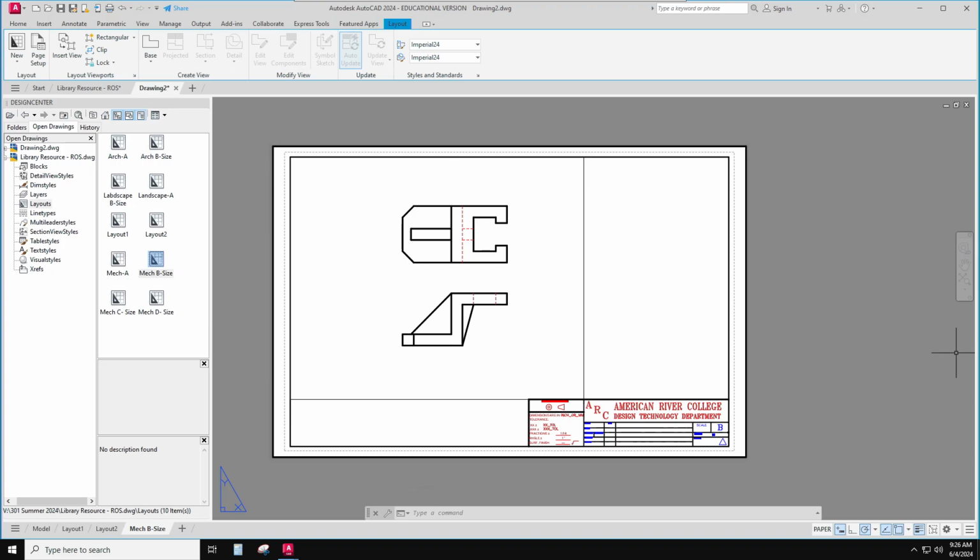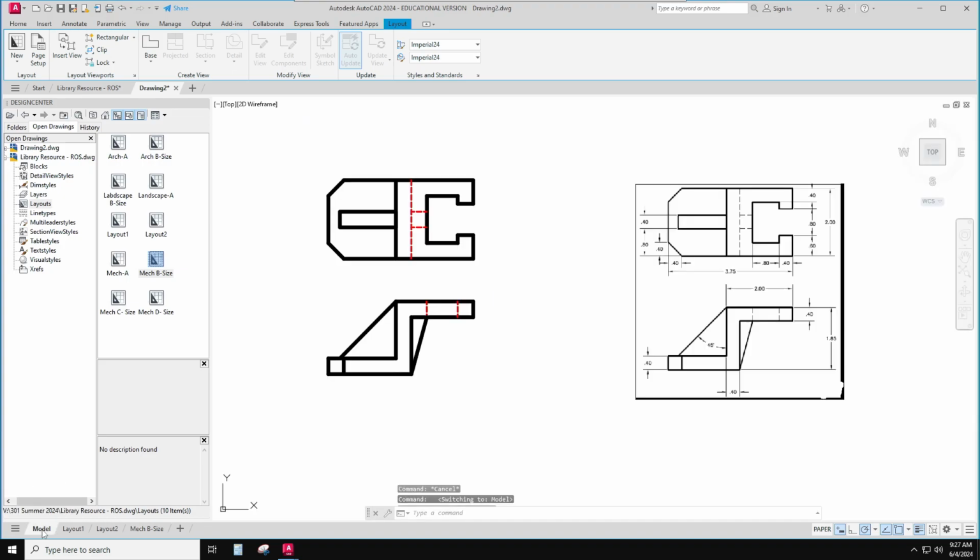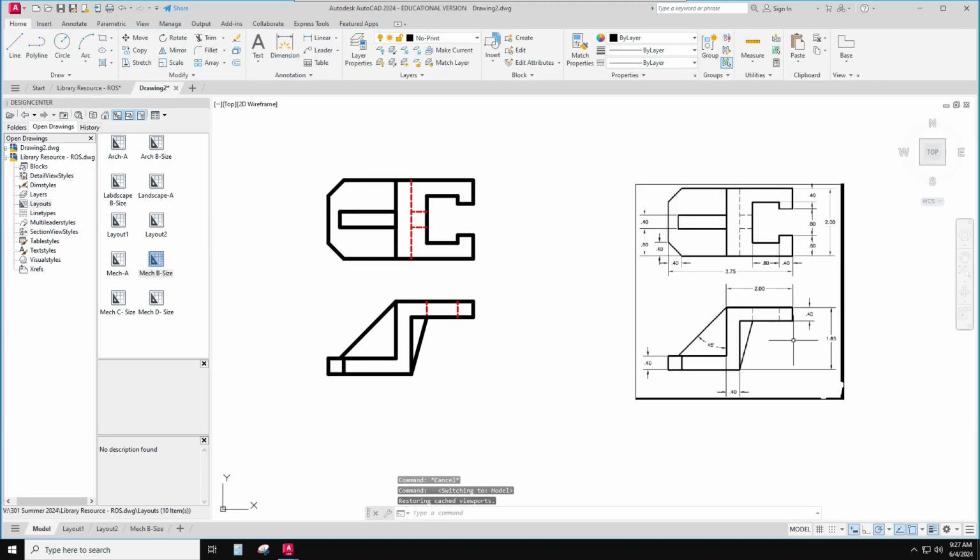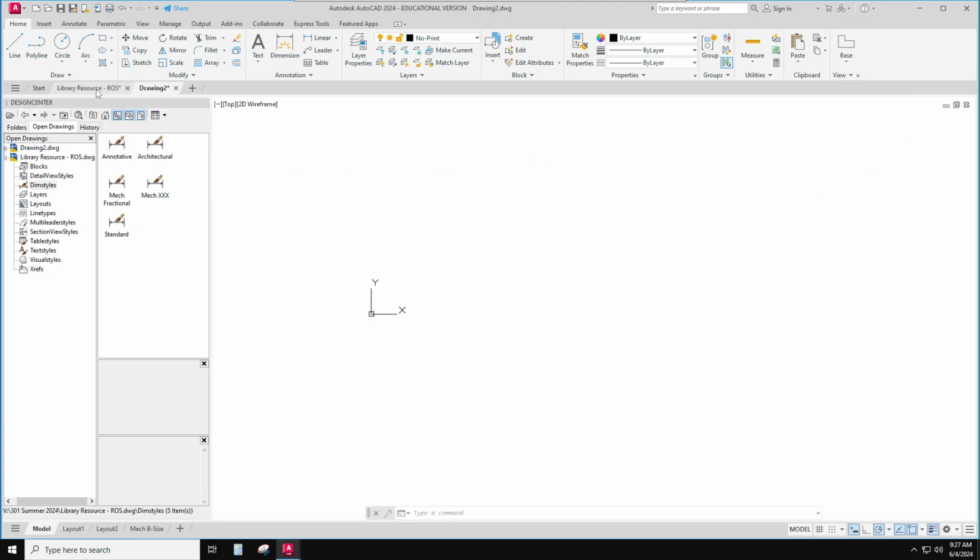So now I need to load the appropriate dim styles. Let's go back and see what's on these dim styles. Everything is 2 decimal places. I need XX. And I don't see that. So I'm going to go into my library resource file and make a new one, mechanical XX.